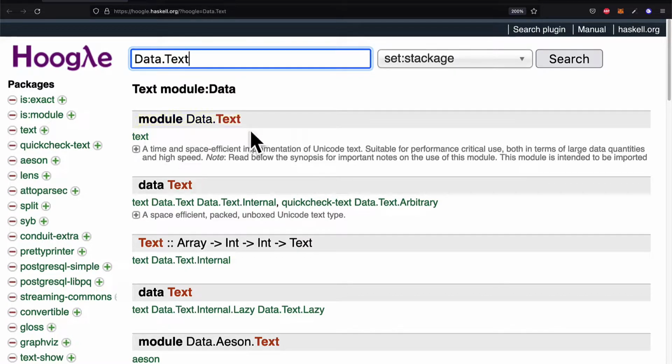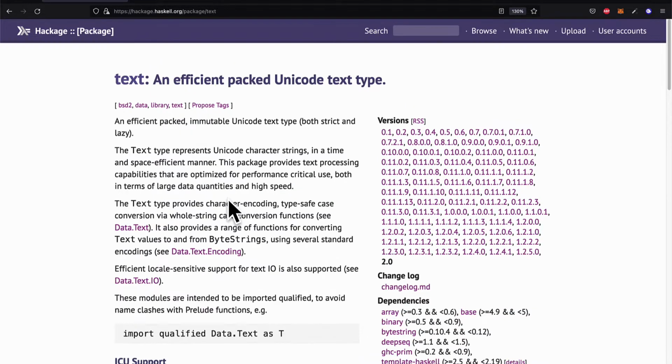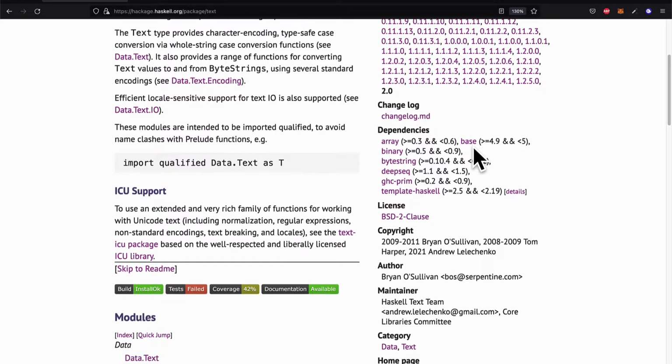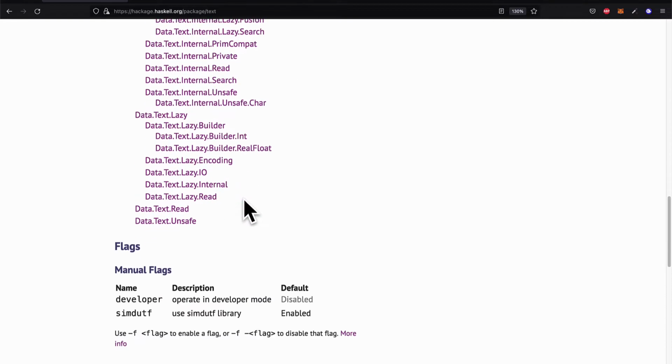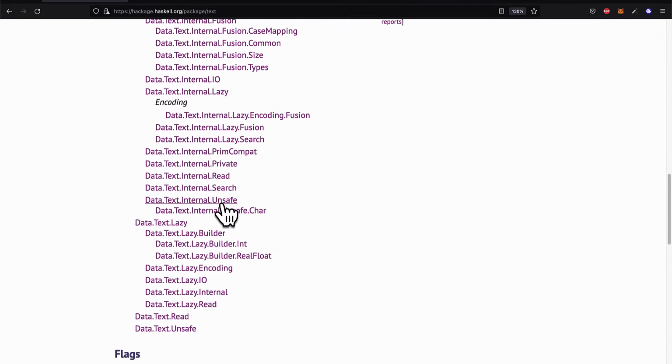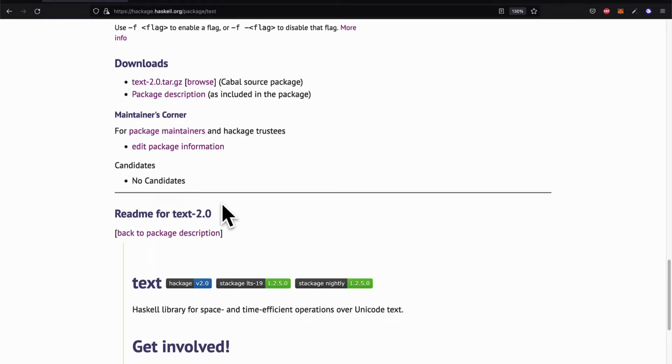In this case, for Data.Text, we need to install the text package, a time and space efficient implementation of Unicode text. You can click on text to see more information about it on hackage.haskell.org, which is the official Hackage website, /package/text. So you can read about the package on Hackage. You can see the details about the package, the versions, dependencies, and the modules available in there, like Data.Text and Data.Text.Lazy, all these sub-modules in Data.Text, as well as the flags, the downloads, the README.